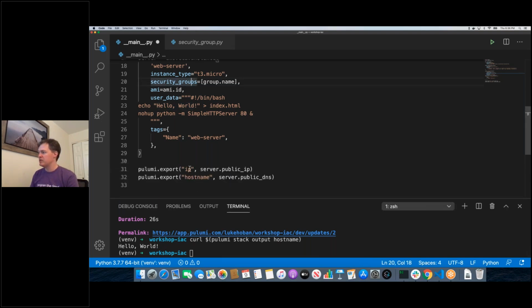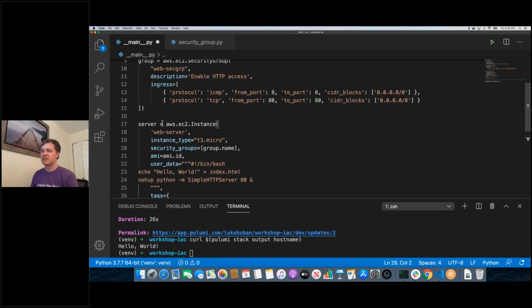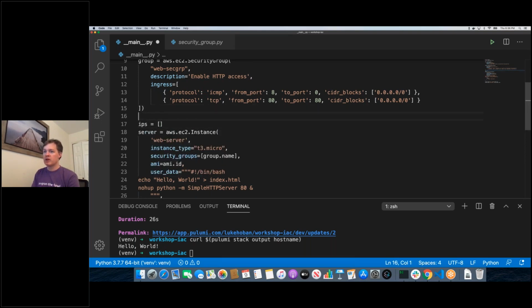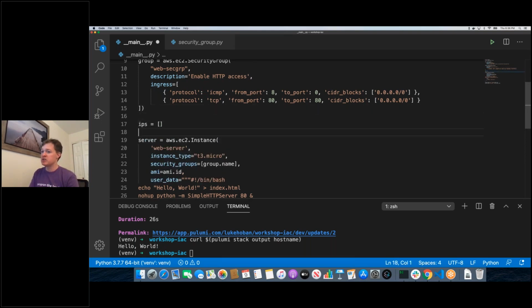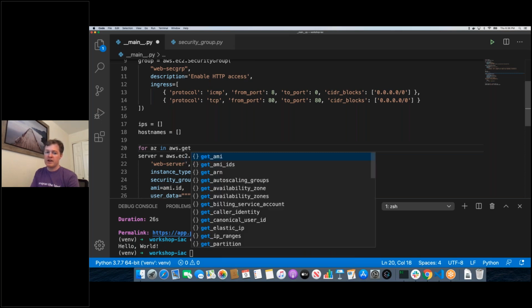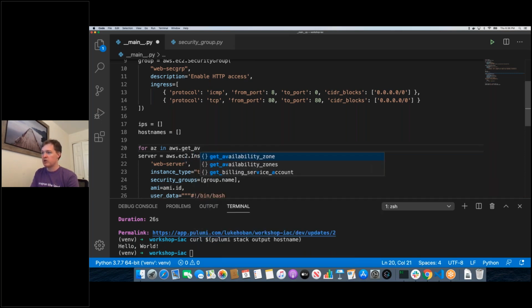But like we did in the previous example, it's always more fun to have more instances. So why don't we create a loop that creates one EC2 instance per availability zone. I can go ahead and create 2 arrays that are going to collect the IP addresses and the host names. And then I'm going to say for AZ in, I'm going to use another one of these get functions. This one's going to be called get availability zones, which gets all the availability zones that are available to me. And I'm going to get their names.